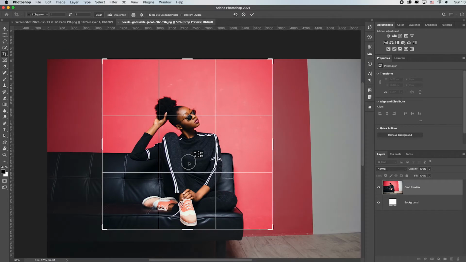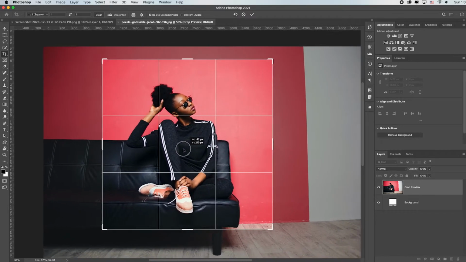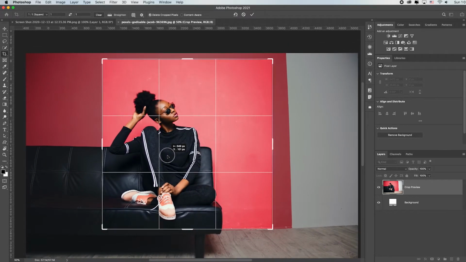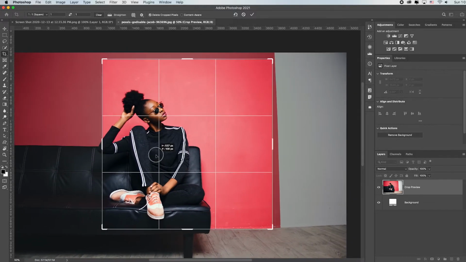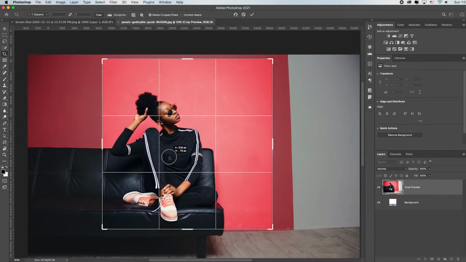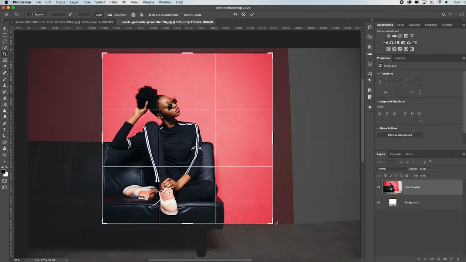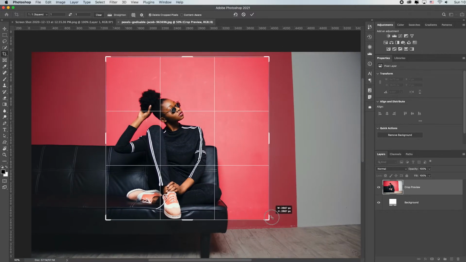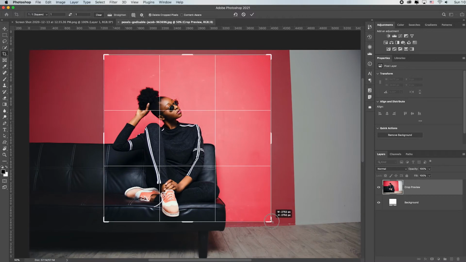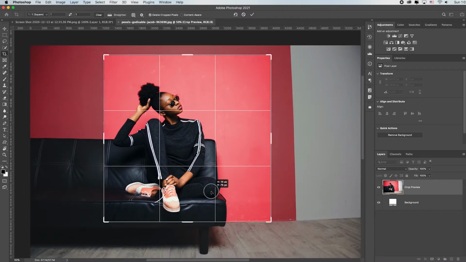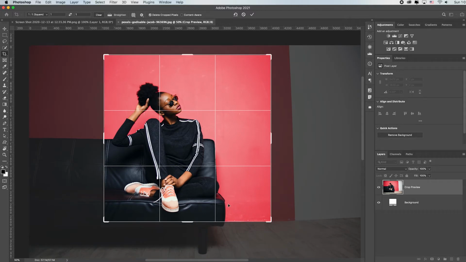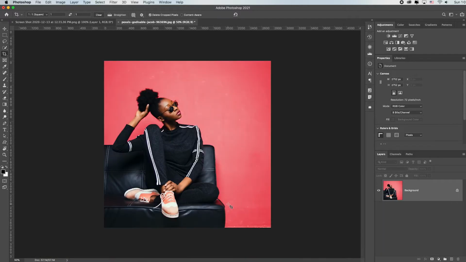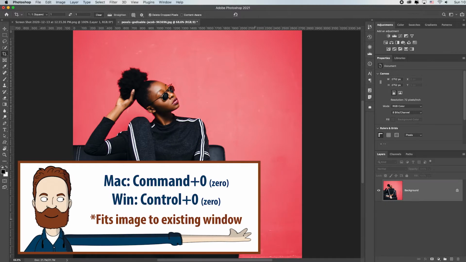So now I'm going to click inside and drag around, trying for rule of thirds as much as I can without cropping her elbow. I think that looks weird. So it's a balance. I don't want to be too close to the bottom of her shoe. I need a little negative space for breathing room. I think something like that, that's kind of a nice balance of everything I can do. So I'm going to click Enter to lock that in. Command or Control 0 to fill the screen.